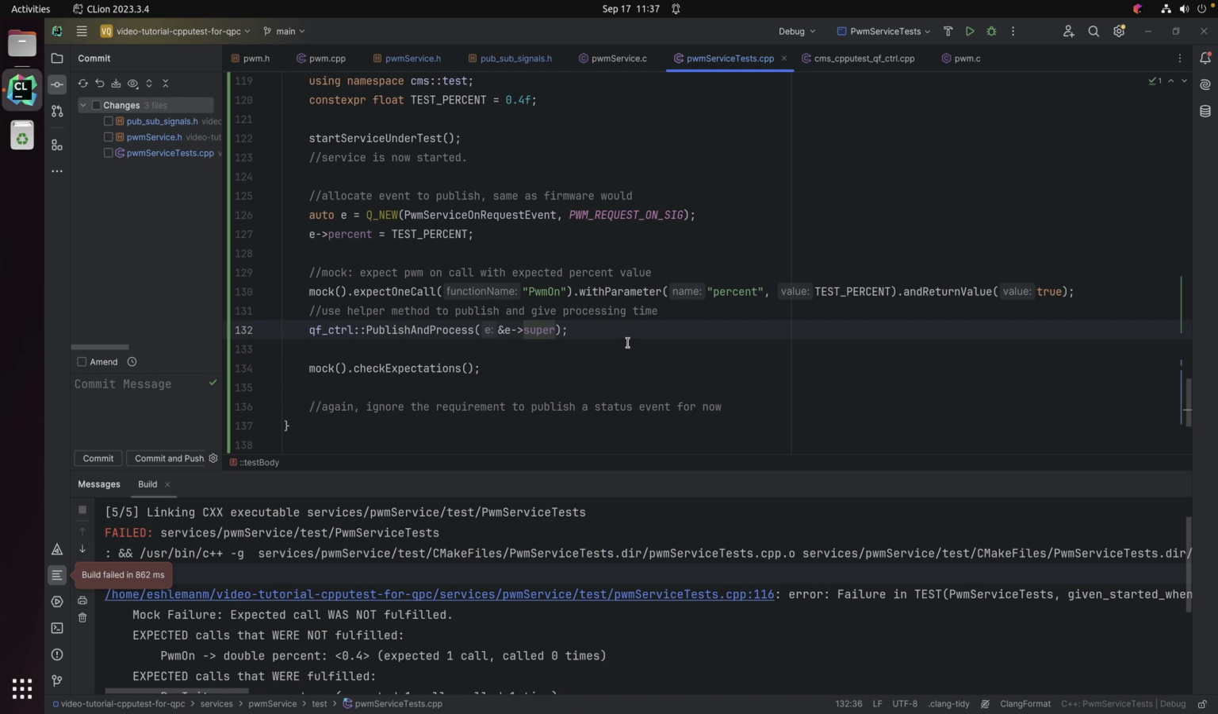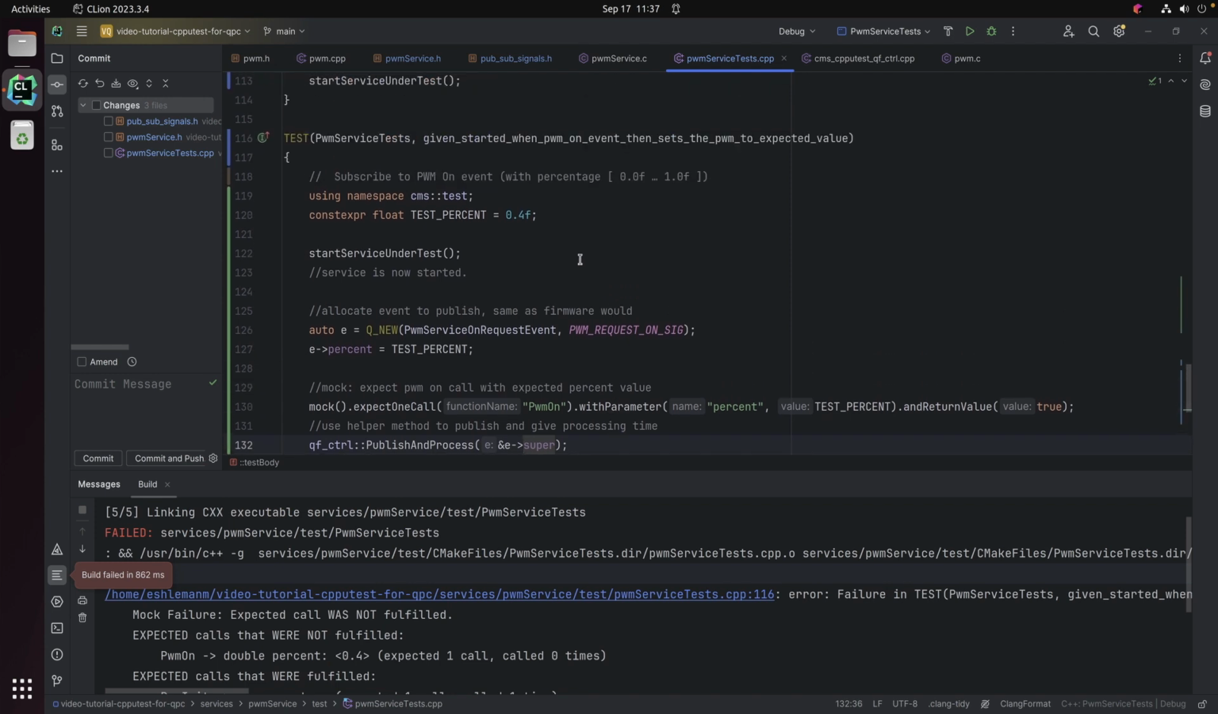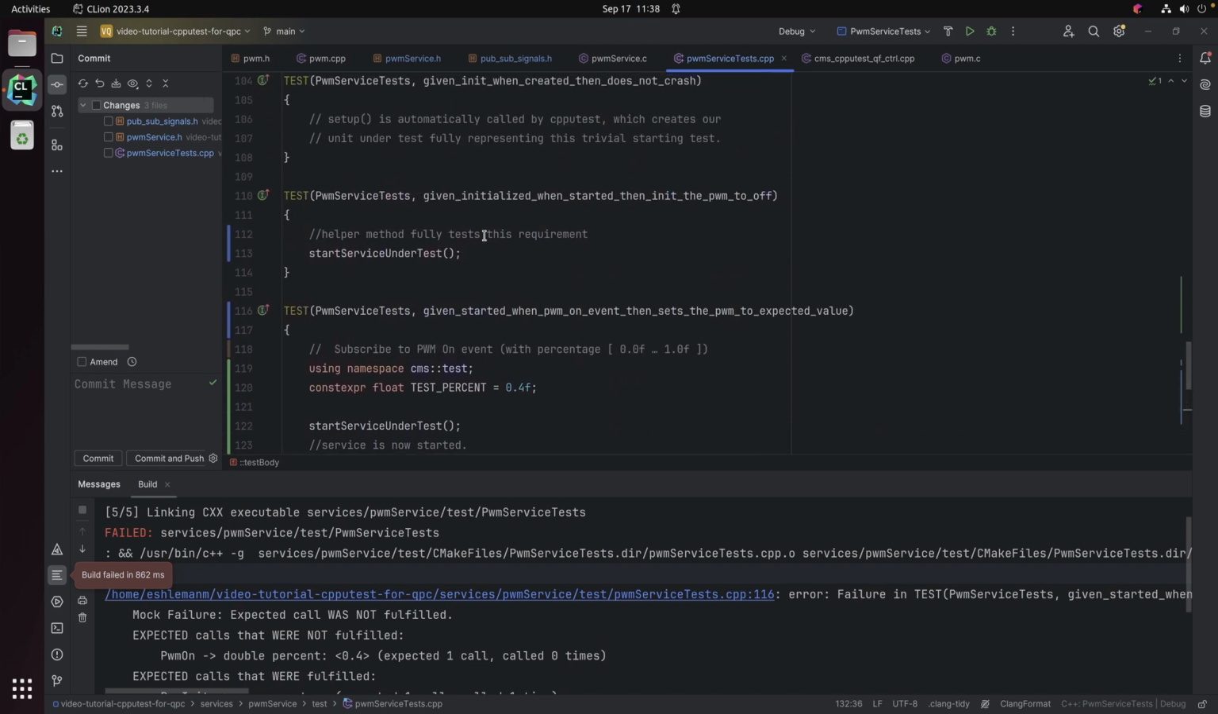Okay, we've written our test. So you might have noticed we refactored. The previous test represented a great helper method for starting our service under test. So that was refactored into a helper method that we'll be able to use in other unit tests. Just like your target firmware, you want to keep your unit test clean. You want to avoid copy and pasting code.